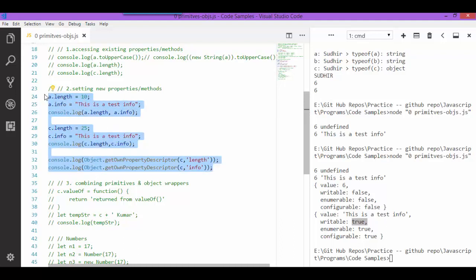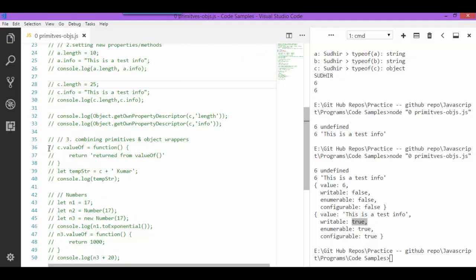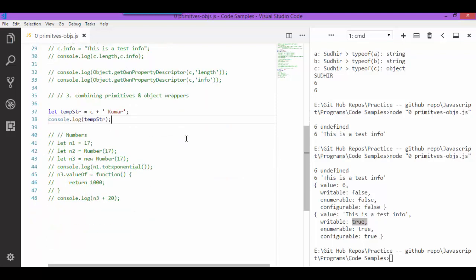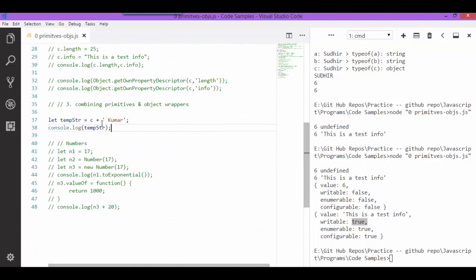Let me comment this. The next point I want to highlight is what will happen when we use wrapper objects with primitive values. So let's see. I'm creating a temporary string using C, which is a wrapper object, with the value Sudhir, and I'm concatenating it with a primitive value. So it's a wrapper object and it's a primitive value. So what does JavaScript do?